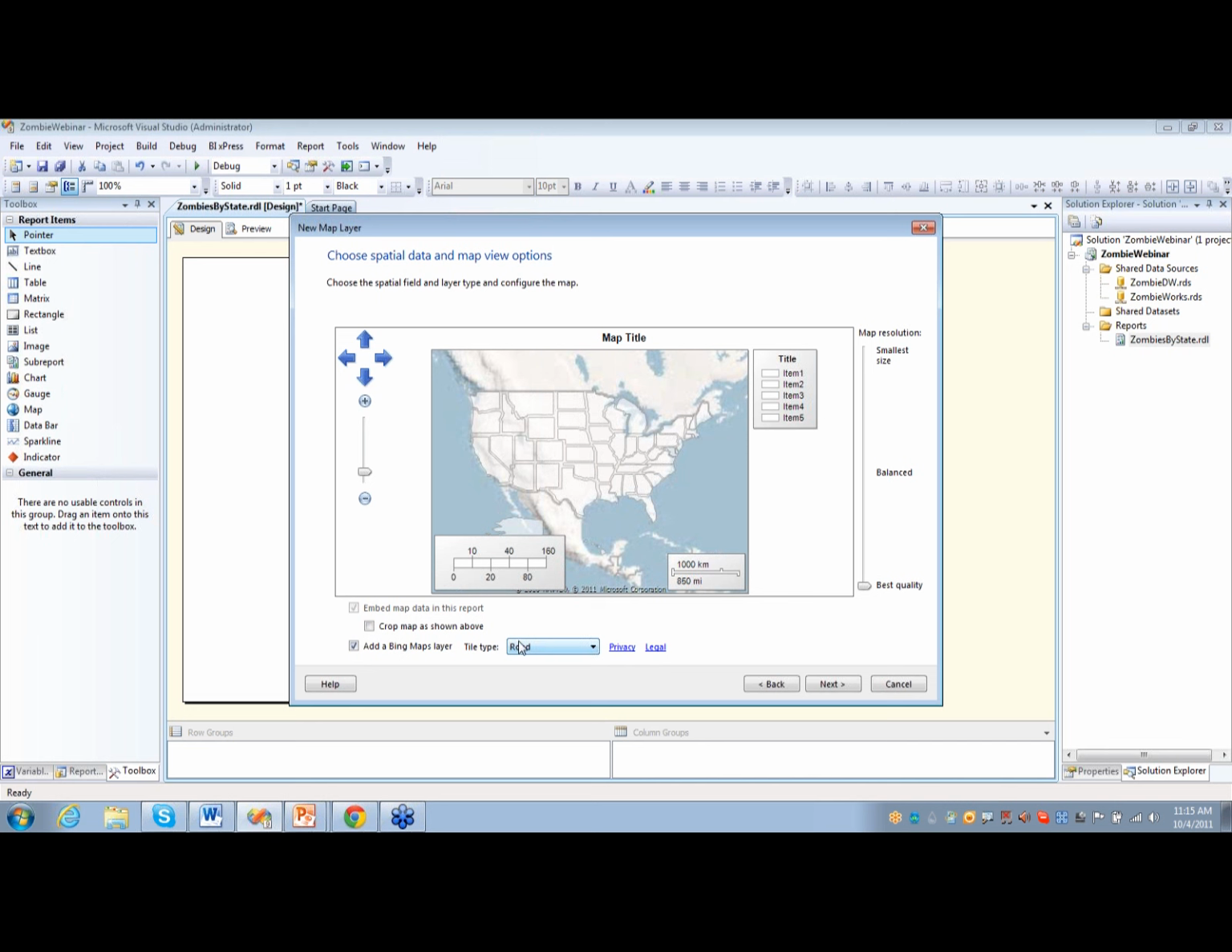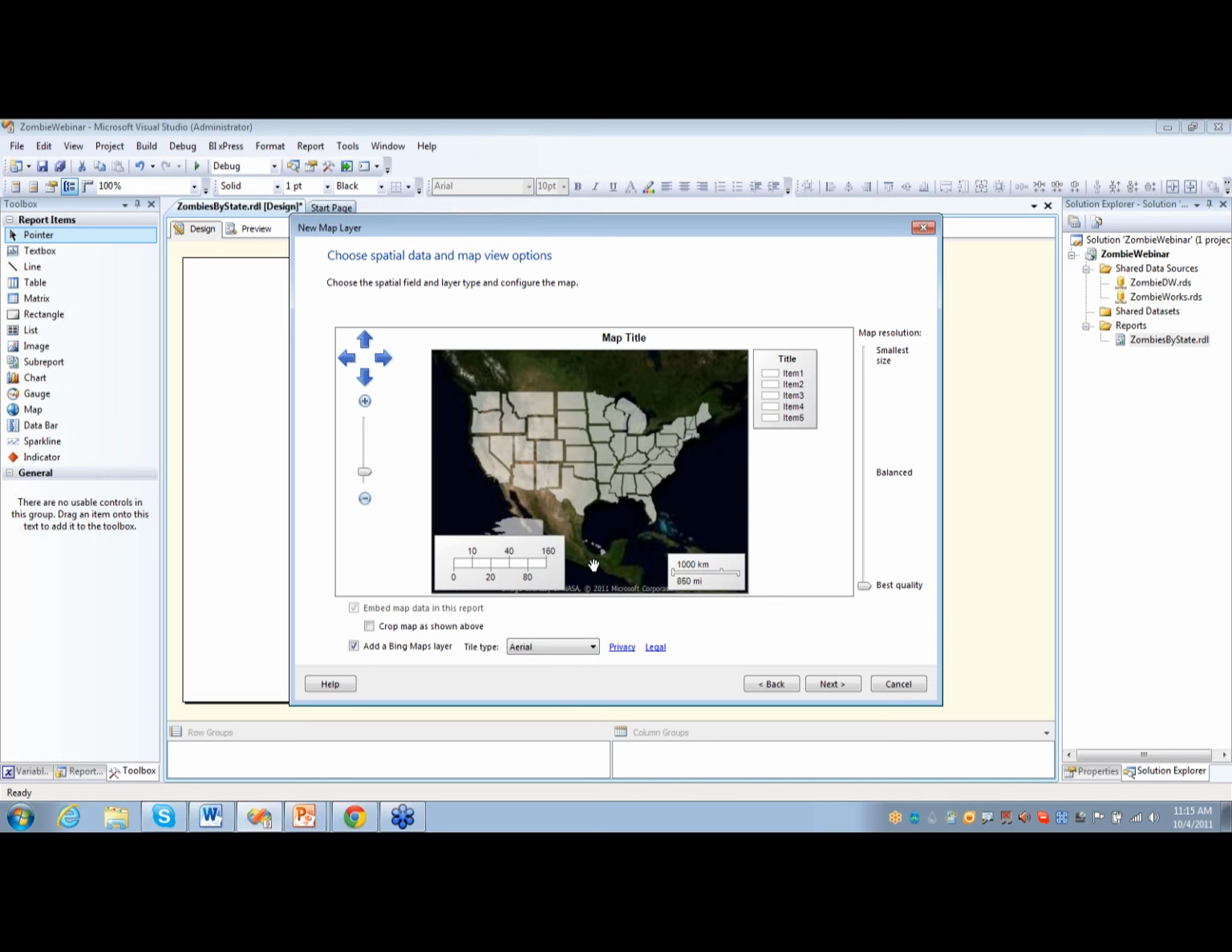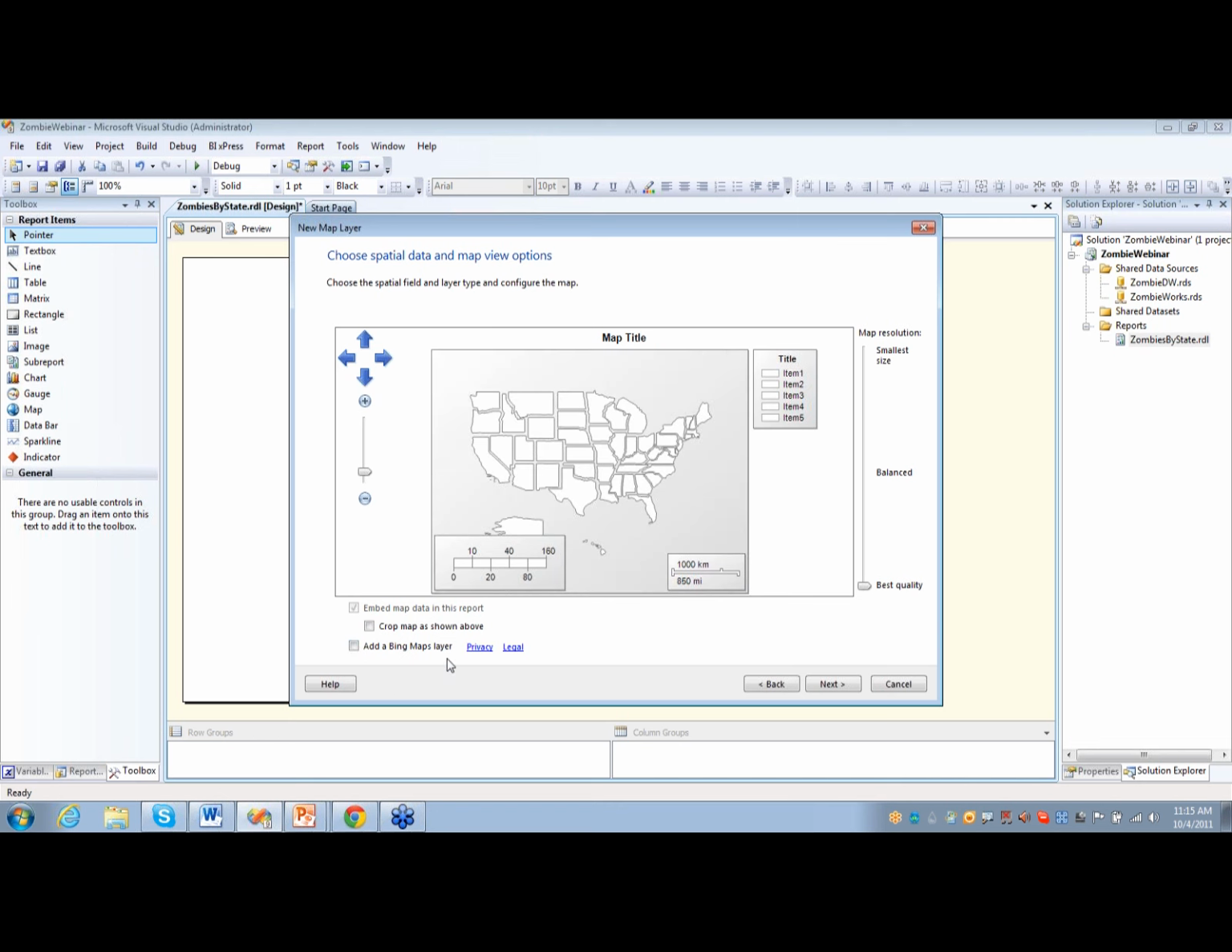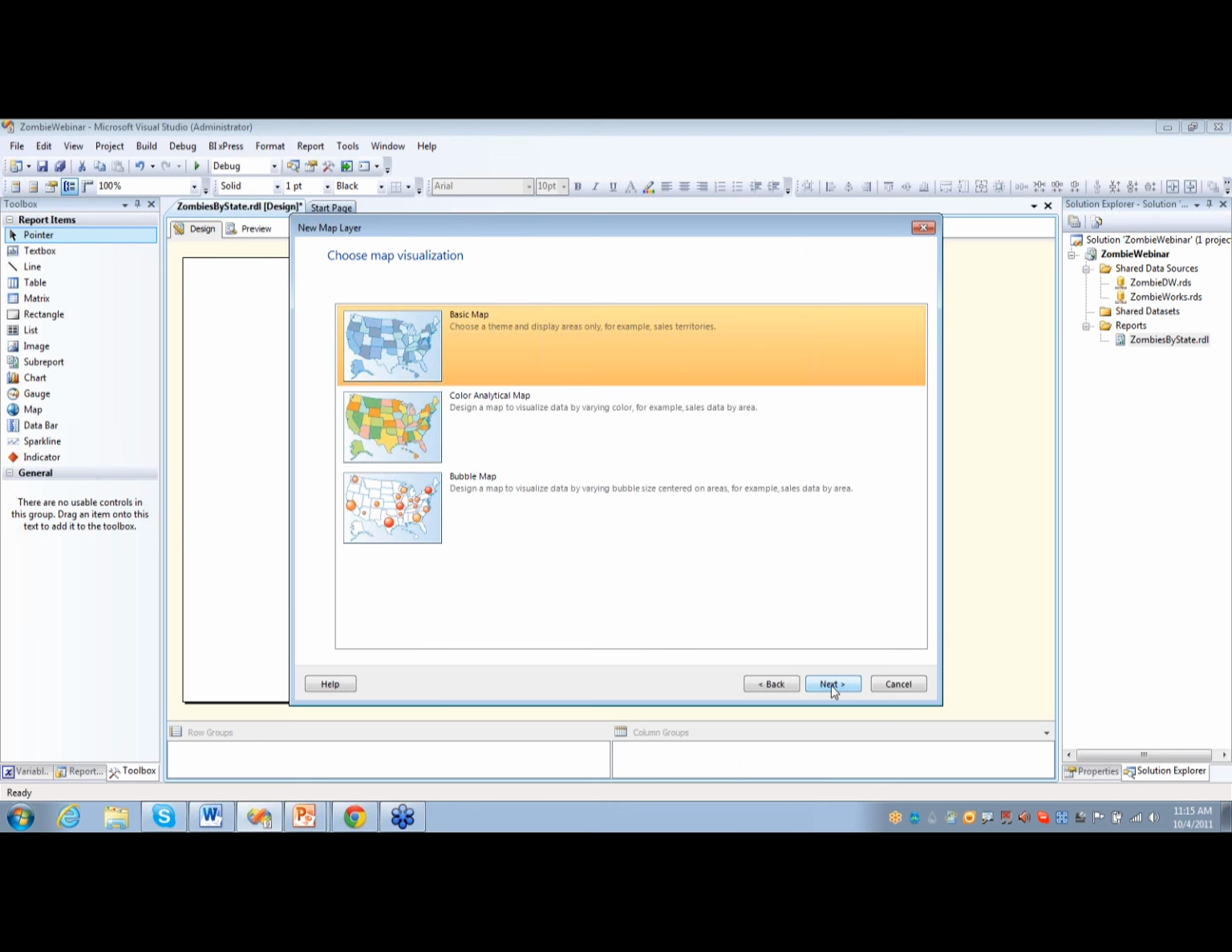So here we go. We have the different type of maps layer. You have a road. There's also aerial, like an aerial view. And then there's a hybrid, which is just kind of the map and aerial view put together. And it's kind of like an overlay onto your analytical map that we're about to put together. So in my case, I don't want to use a Bing Maps layer in this case. So I'm just going to keep just a basic analytical map here. All right, so from here, I'll just click Next.